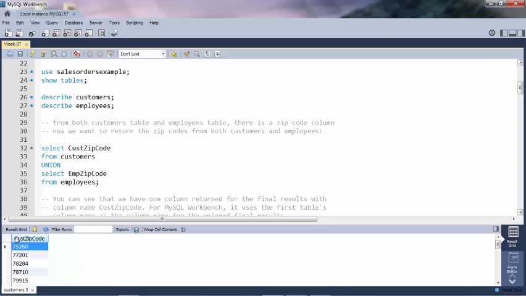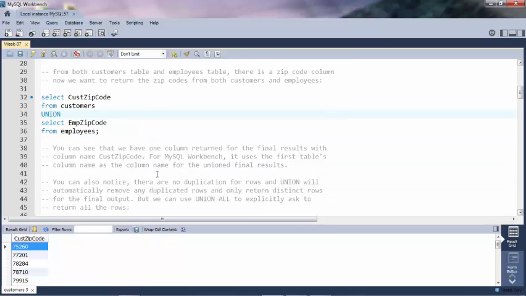But you may notice that the column name is called customer zip code, which is standard for MySQL Workbench. Basically, if the two column names are different, the final result is going to use the column name before the union keyword, which is the data created from the customer table, the customer zip code.